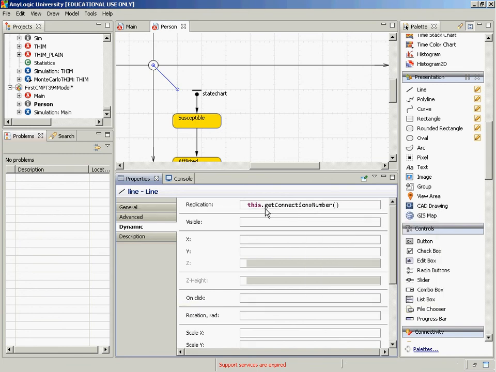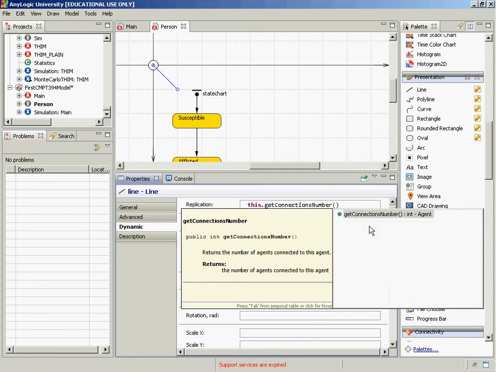Control space, or command space, I think, on Macs. What is it in Eclipse on Macs? Remind me. Looks like it's Option space. Okay, thank you. So under replication, you can use Option space for this. I am an agent. This is an agent class, and therefore it has a method called getConnectionsNumber. If you want to see the information about it, here's the Javadocs on it. It returns the number, and you'll notice it applies to an agent.